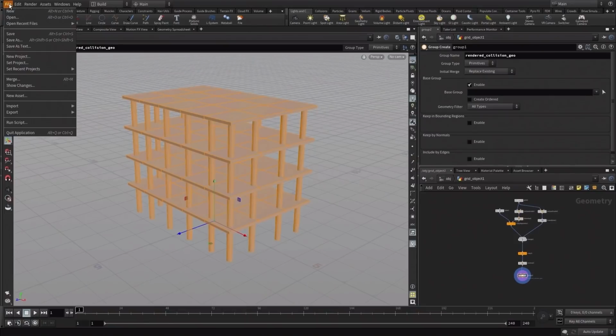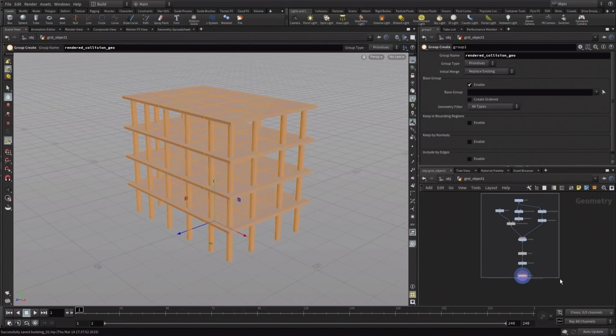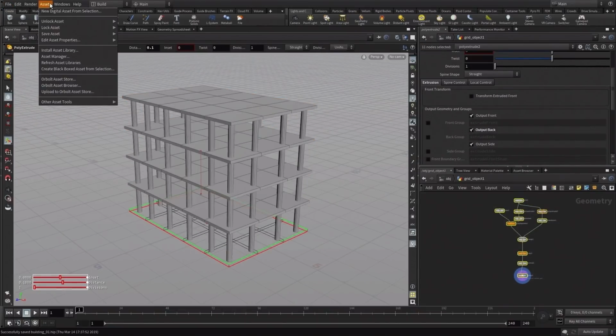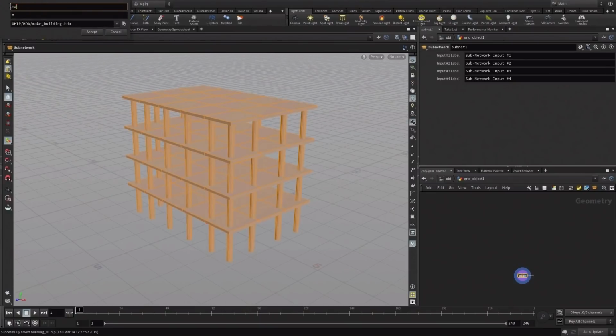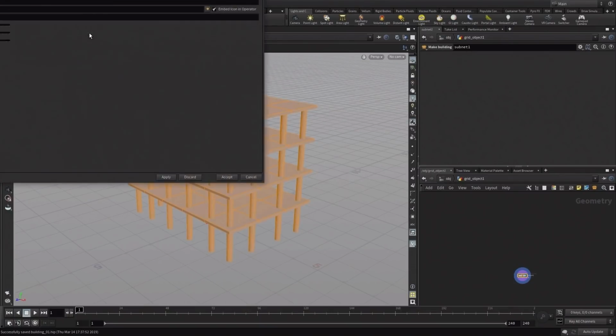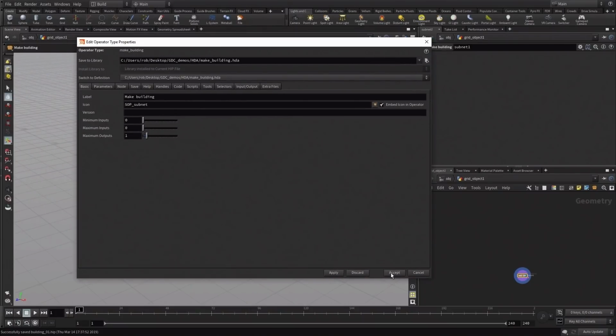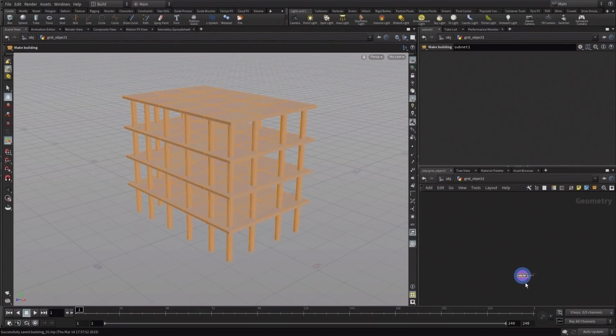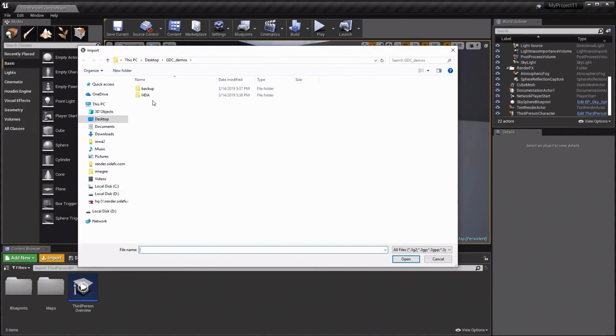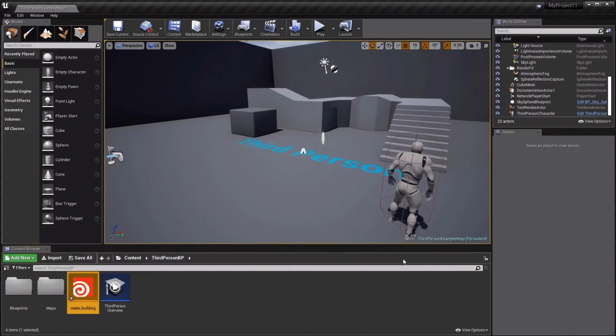So now I'm going to take everything there, select all of those nodes, and make a digital asset out of that. I'm going to call it make building asset. And I'm going to come over, and this is where I could build my interface, but we're going to get to that in a bit. So now I've got a digital asset with my nodes underneath, and I'm going to go into Unreal and load that into my scene.